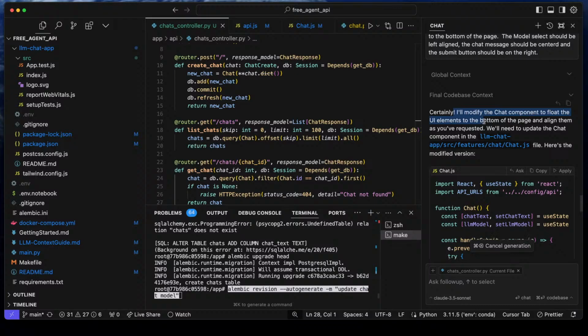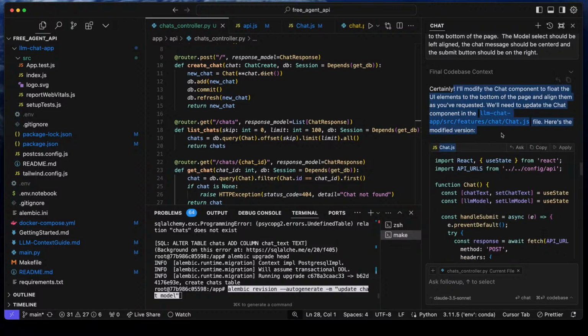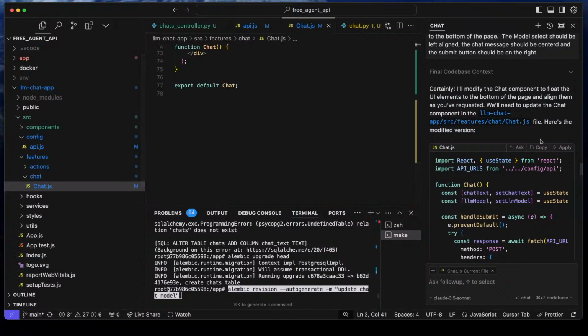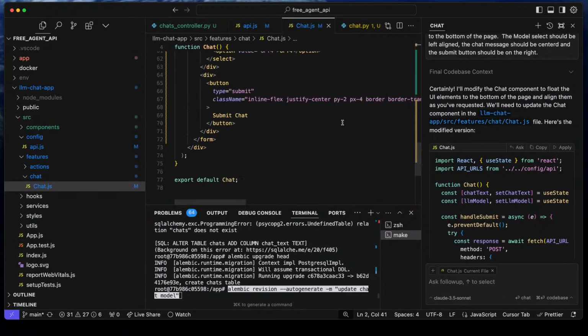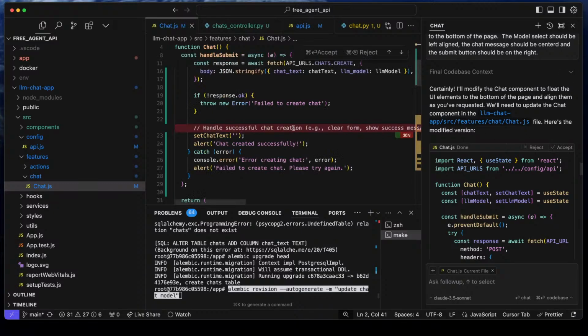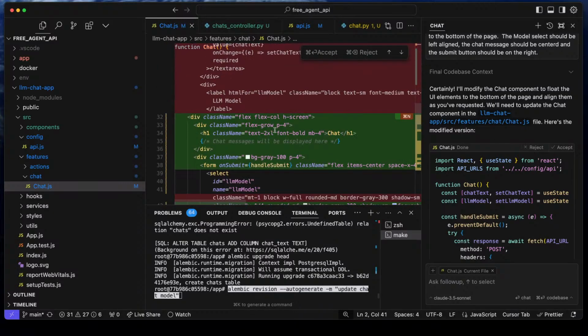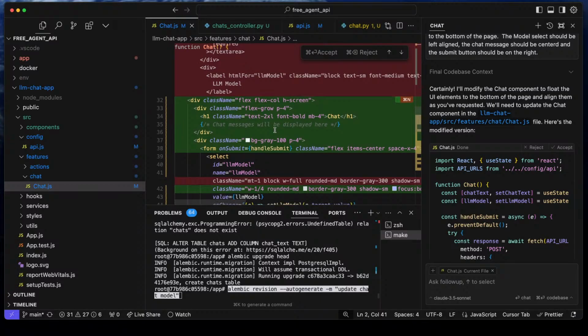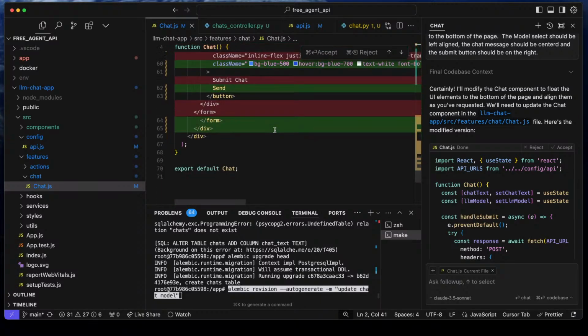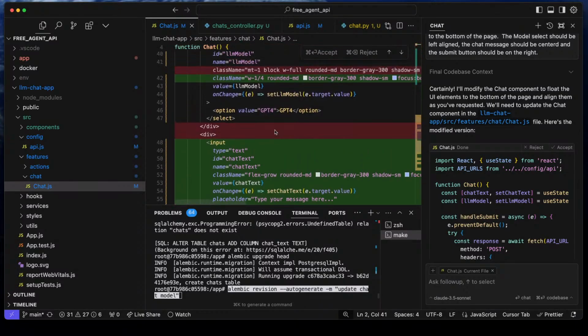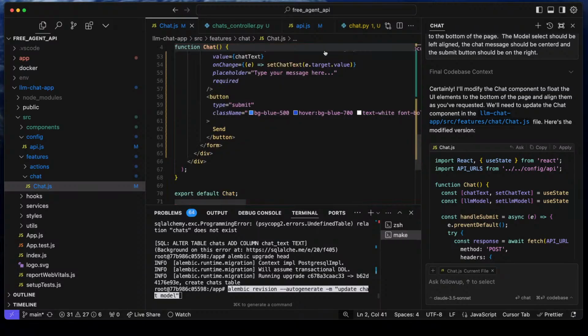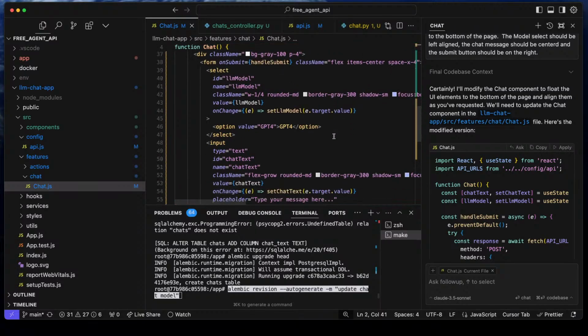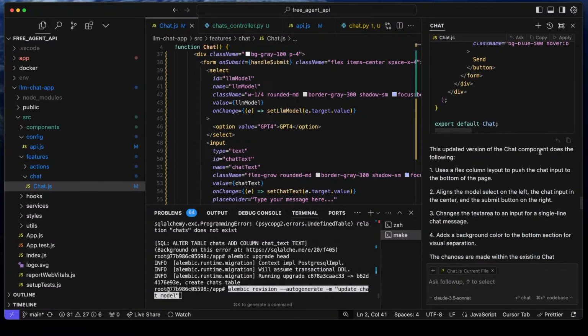Float the UI elements to the bottom of the page, like you requested. Great. We're going here. And we are going to apply it. Let's see what we're doing here. It's a lot of, oh yeah, it's using Tailwind. Beautiful. So it's no actual CSS work here. Except, I really should learn Tailwind so I could follow along better.